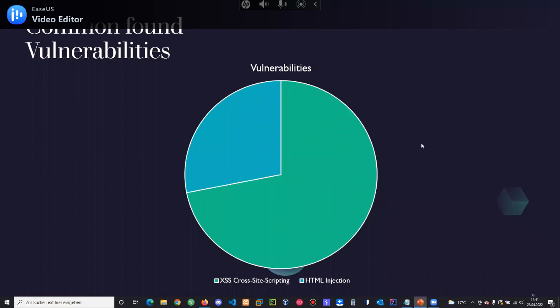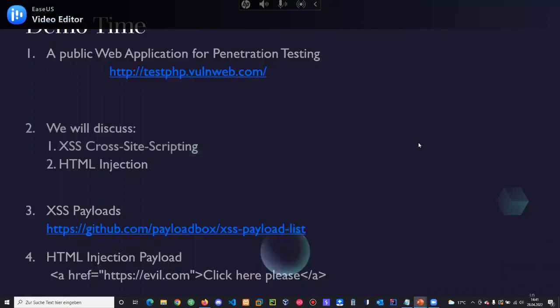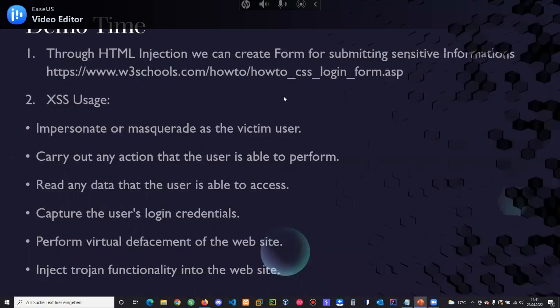So we will come now to the best part of the lab. I think you all like the practice part, not only the talking part. And we have a good website, which is called testphp.vulnweb.com, which is made by Acunetix, the automation tool which I presented before.